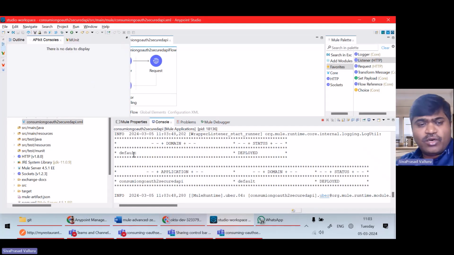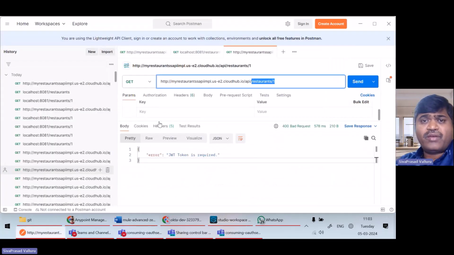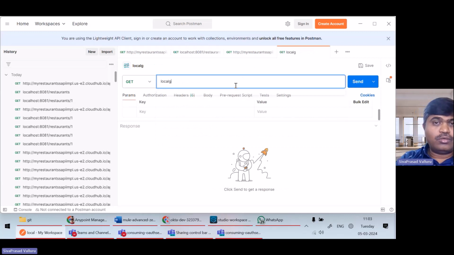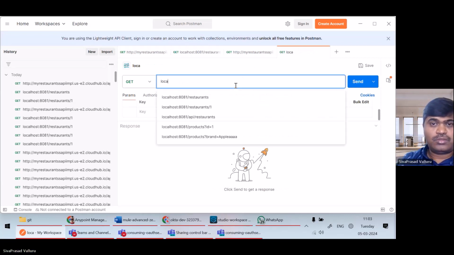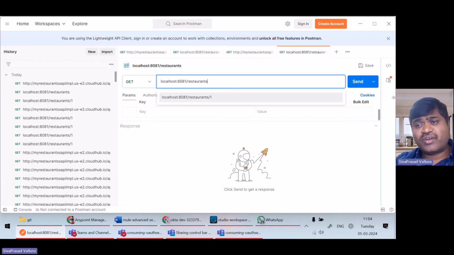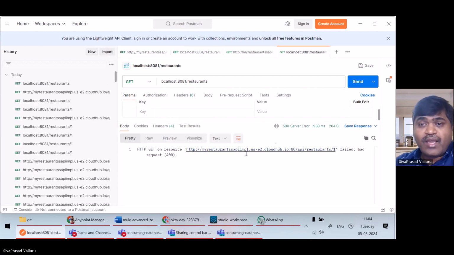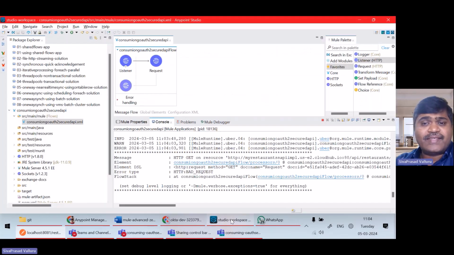Okay, the application got deployed. Now, if I try to give a request to localhost:8081/restaurants, I got a 500 status code, and in the body, I can see bad request as I got earlier. Now, my application is not able to access the secured API.